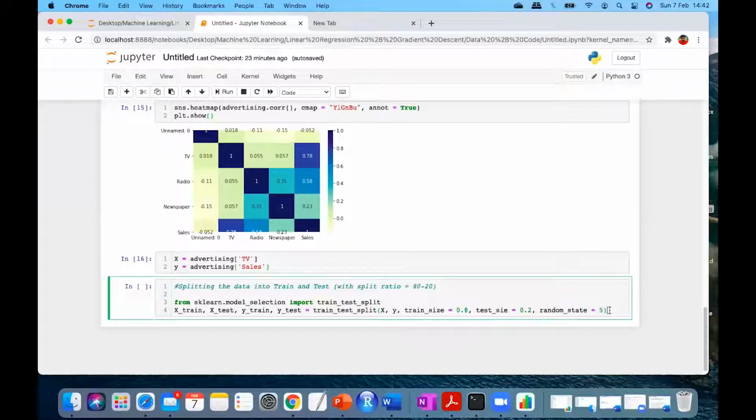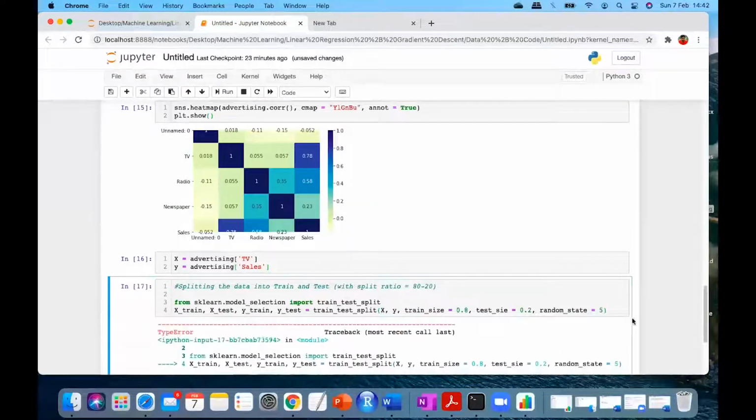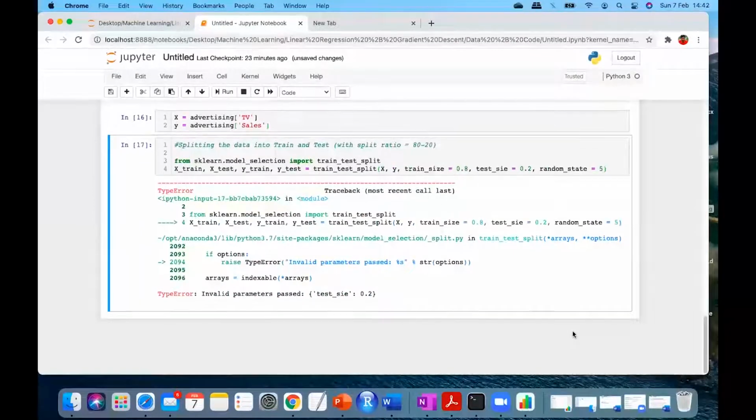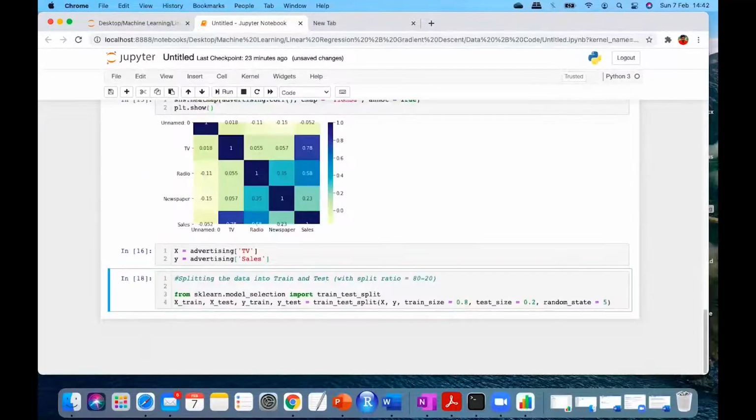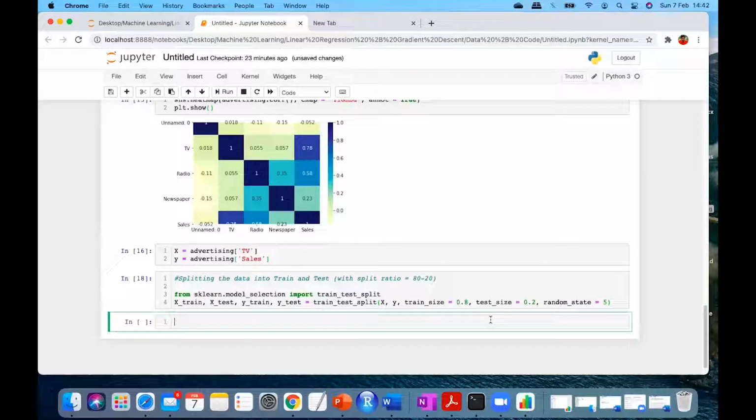Okay. Now what to do? Run it. What happened now? Test and size. Oh, the size is done? Okay. Alright, done. I am done. Now what do we have to do?